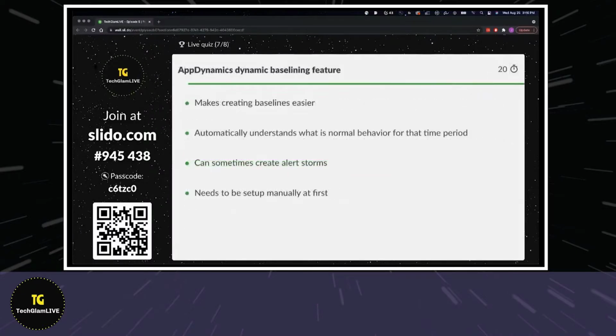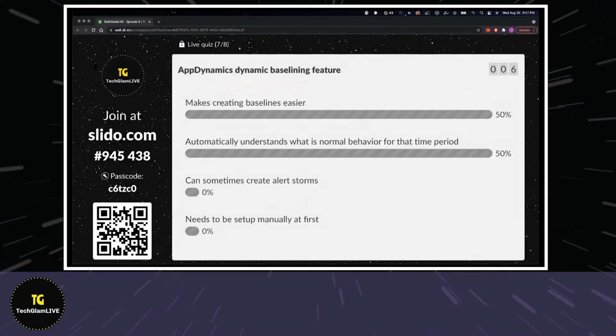Oh yeah, what does the AppDynamics dynamic baselining feature do? And this is, again, something very unique to AppDynamics. Some of the other APM vendors have now started utilizing it, but not as in-depth as AppDynamics has it, because we had it all the time. This was one of our initial starting principles. Wow, look at that, 50-50.